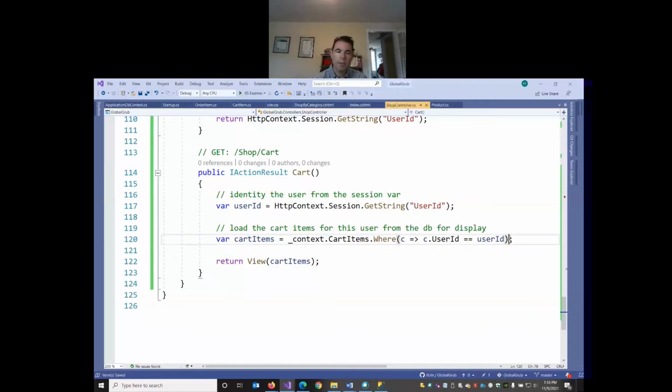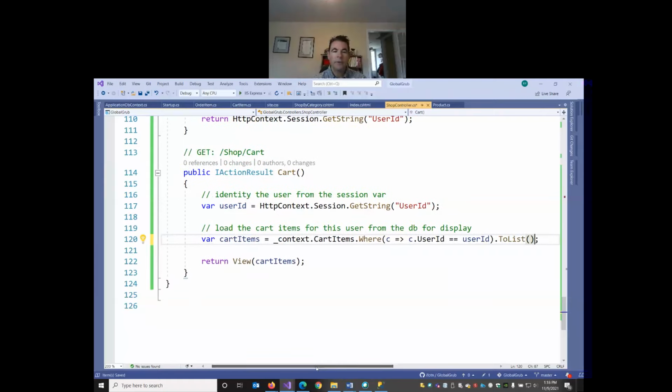Whoops, and I guess this should be ToList. We want to convert the cart items to a list, so we can use our IEnumerable interface, so we can loop through to generate the cart items.